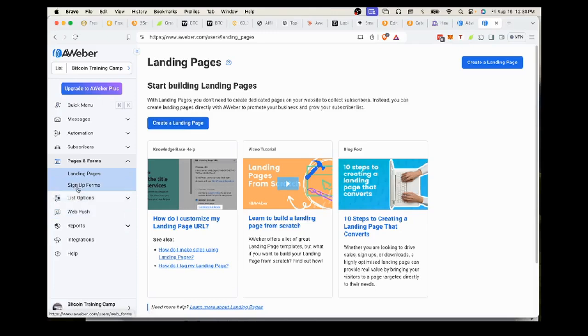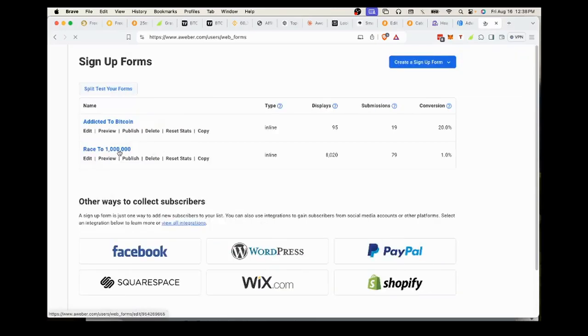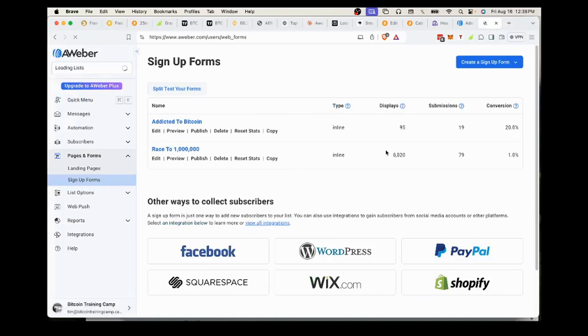Okay, so going back to our sign-up form, click on the sign-up forms, and there are 3 stages of going through the sign-up form. Up here it says create a sign-up form, and you see down here, this is one of my books that I'm giving away, A Race to 1 Million. It's had 8,000 displays. I got 79 people actually signed up, which is a 1% conversion, which is pretty normal in the industry. So if you do 1%, that's brilliant. I might tweak a few things just to see if I can get it higher.